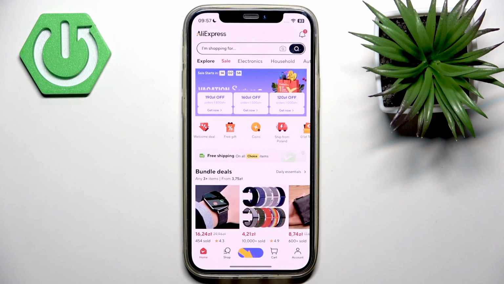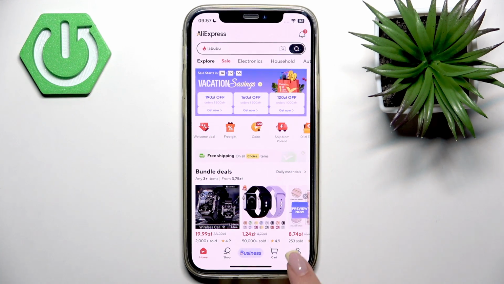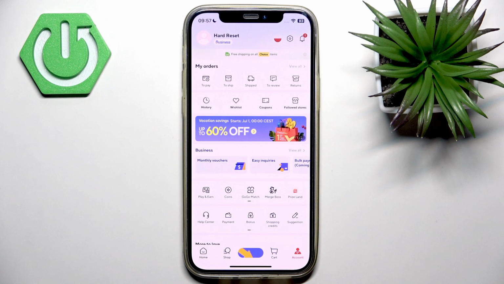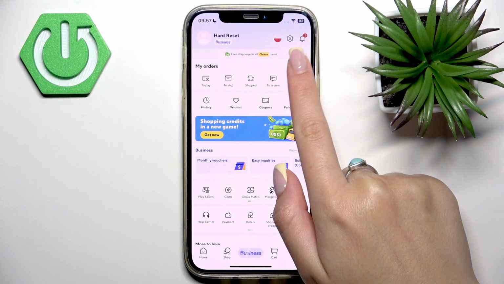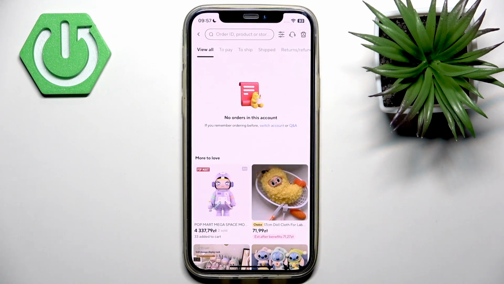First of all, open the AliExpress application on your device, and then at the bottom go to your account, and at the top you should see the My Orders section, and here tap the View All button. From the list of all orders you should find your unpaid order that you want to cancel, and tap on it to open its details, and there you should find the button called Cancel Order.